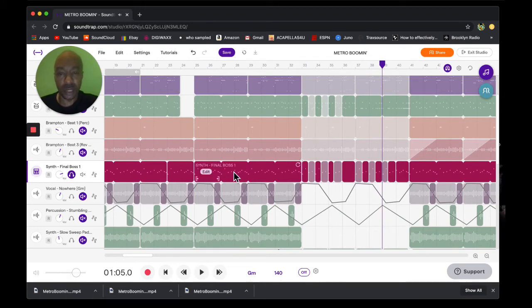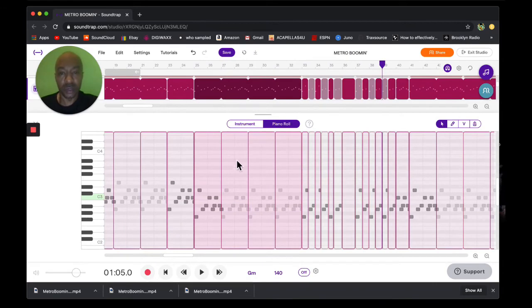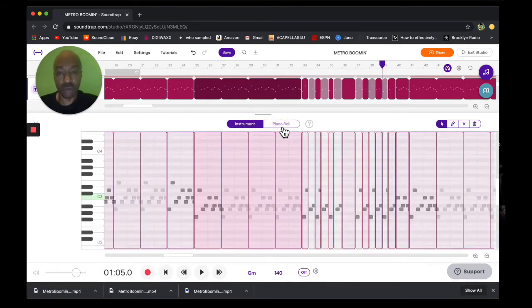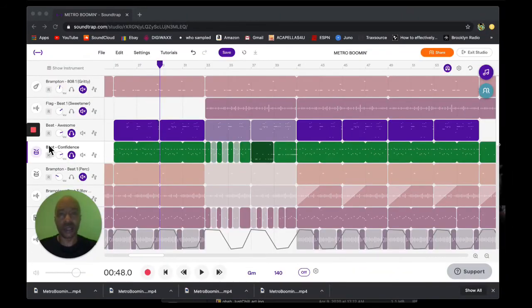If I double click on the box, the program will show me two options. One, instrument, which means that I can add notes to it, or piano roll, which also allows me to add notes, but I can also take notes away. So if I don't want any of these notes here, I can highlight them, select them, and delete them. Simple as that.